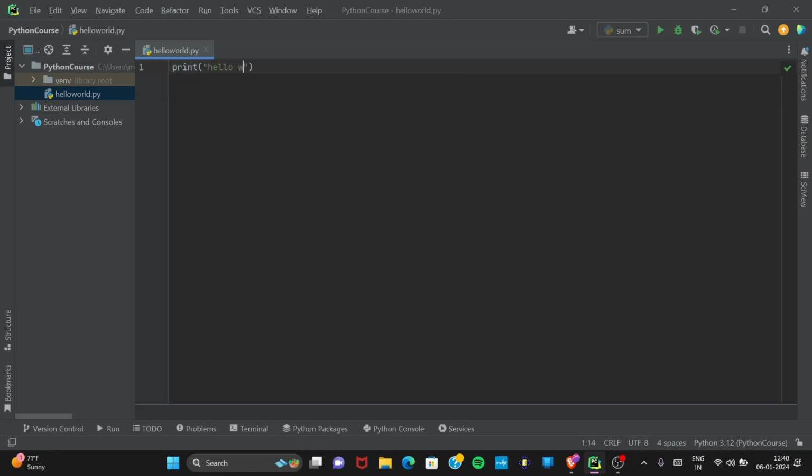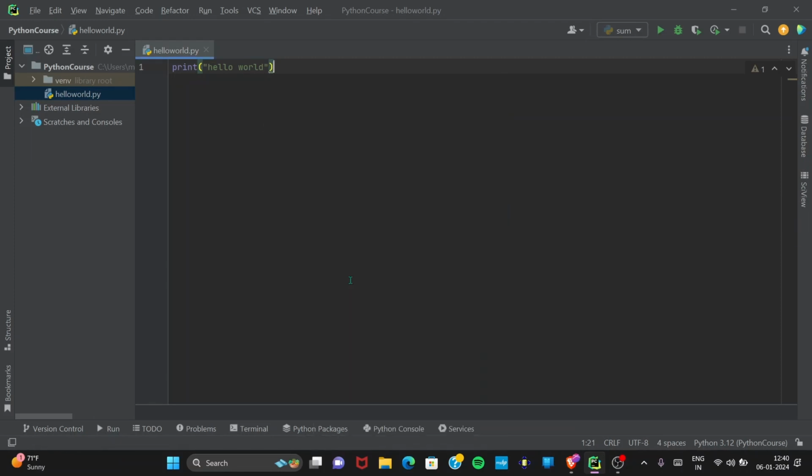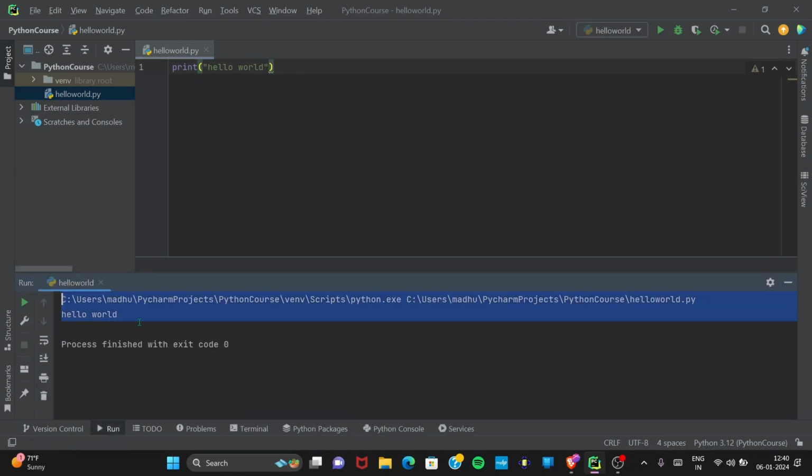I will write the code here: print hello world. That's it. Only a single line of code and without any terminators, nothing. If you want, we can put a terminator at the end, but it is not required and not mandatory. That's it, this is the code. If you want to run this file, just right click with your mouse, then go to run hello world. You can see the output here. Okay, the first program we have done.